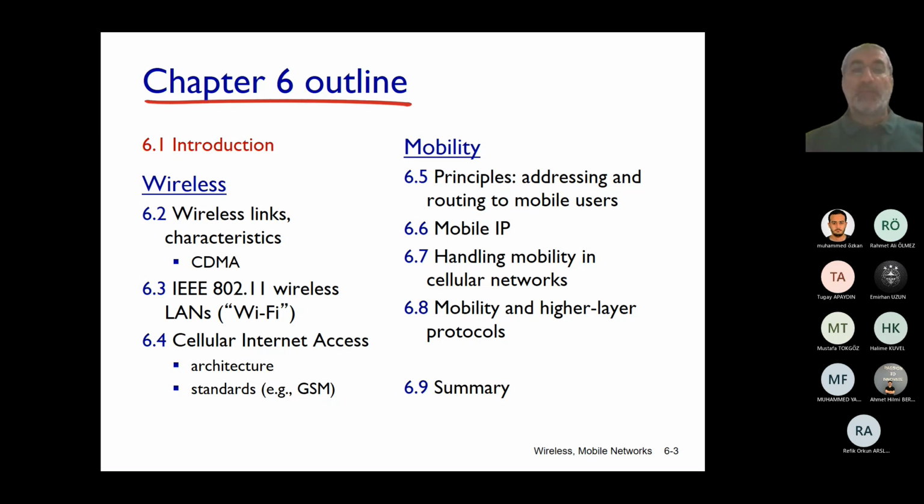Once we are done with wireless technology, we are going to move on to the mobility aspects of wireless networks: the main principles, including addressing and routing to mobile users. More specifically, we're going to talk about mobile IP, handling mobility in cellular networks, and mobility and higher layer protocols, and then we're done for today.